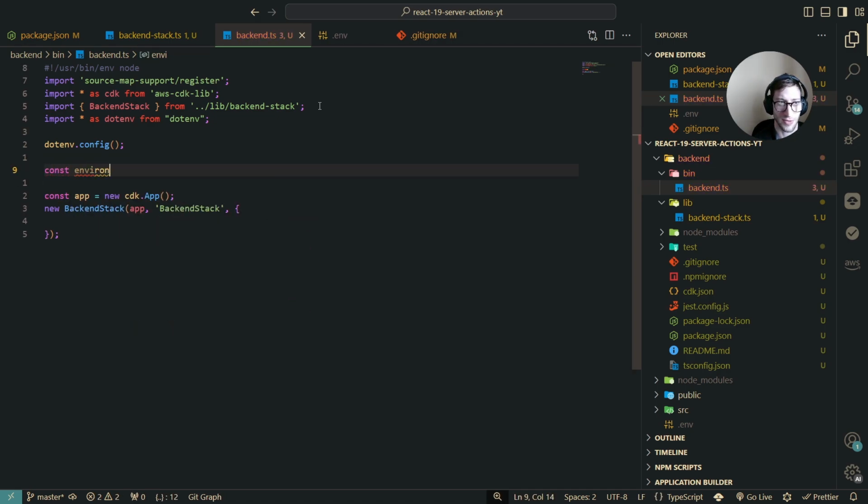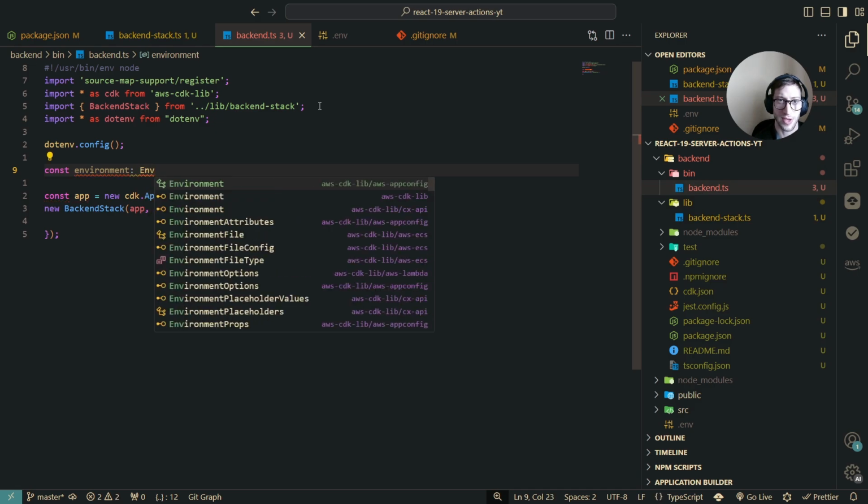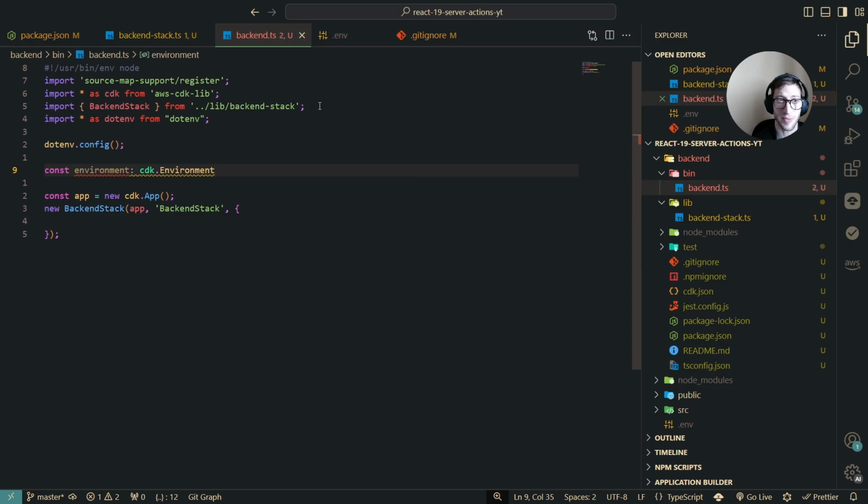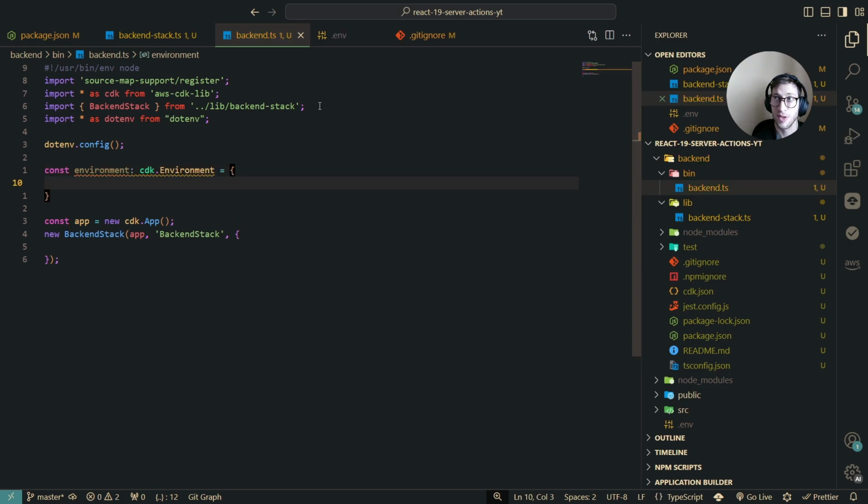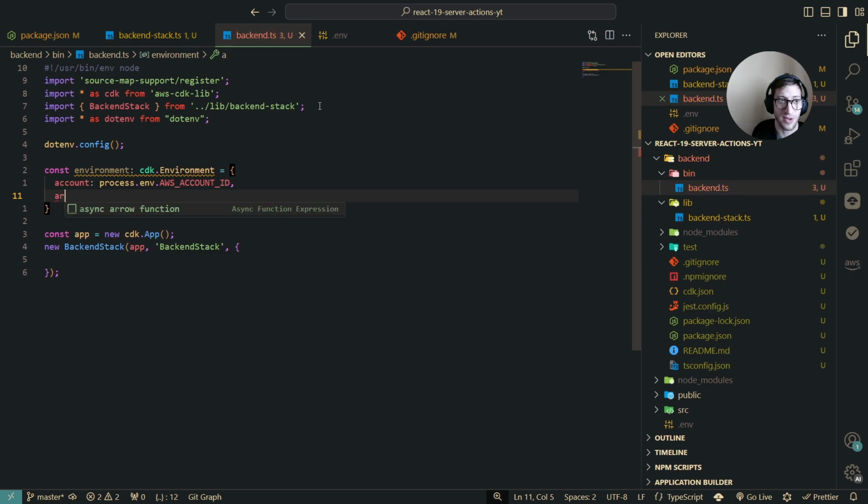Then we can use the type Environment from the AWS CDK lib. That's going to equal account. We can use our AWS account now. It's going to be process.env.AWS_ACCOUNT_ID. And then we want our region, which is going to be process.env.AWS_REGION.